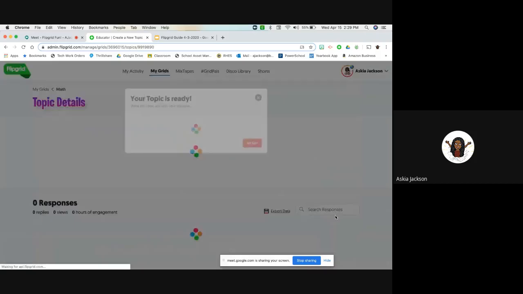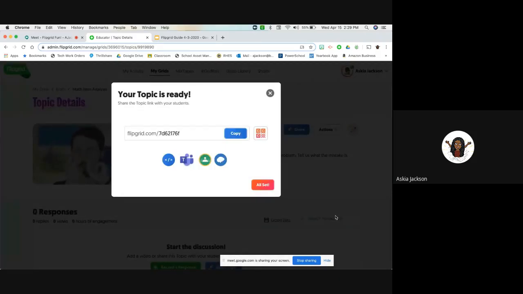So then I create my topic. Once I create my topic, I can't make any changes to the topic code. I could only change and make an original grid code. That's the one that had math. But this one, I can't change it.